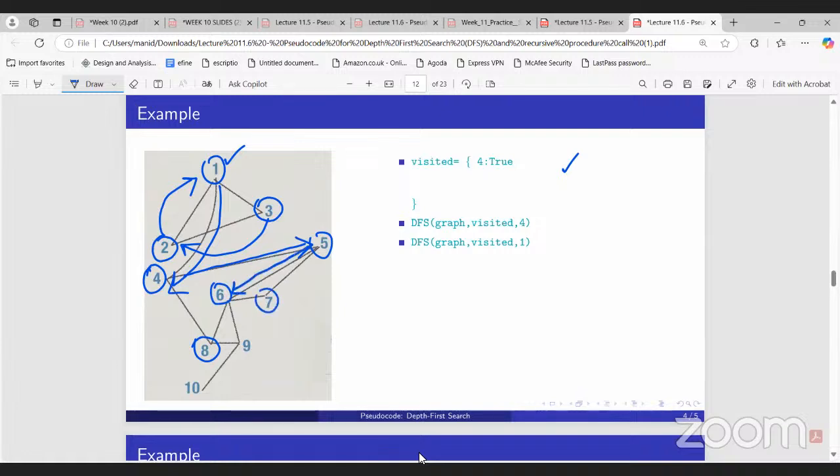If I go to 6, from 6, where can I go? 7, 8 and 9. 8 is already visited. I'm sorry, no, 8 is not visited. So let's take 7 first. If I explore 7, from 7, can I explore any node which is not visited? No. So trace back to 6.